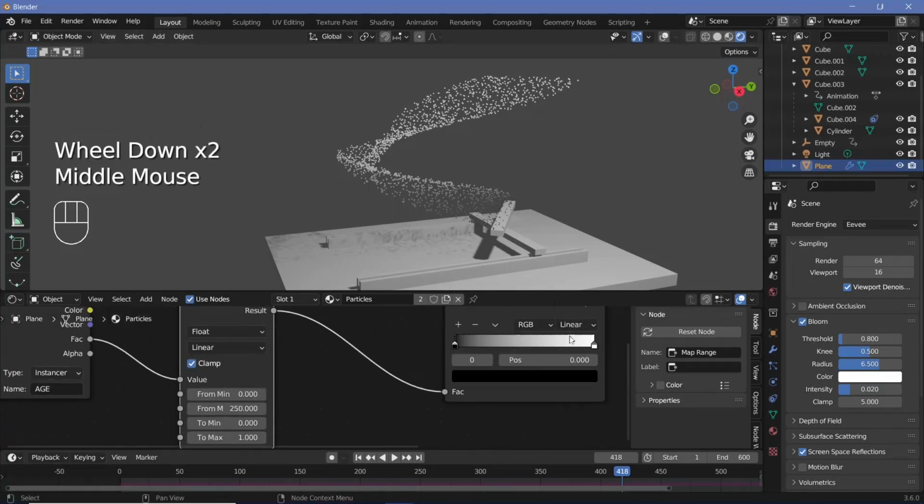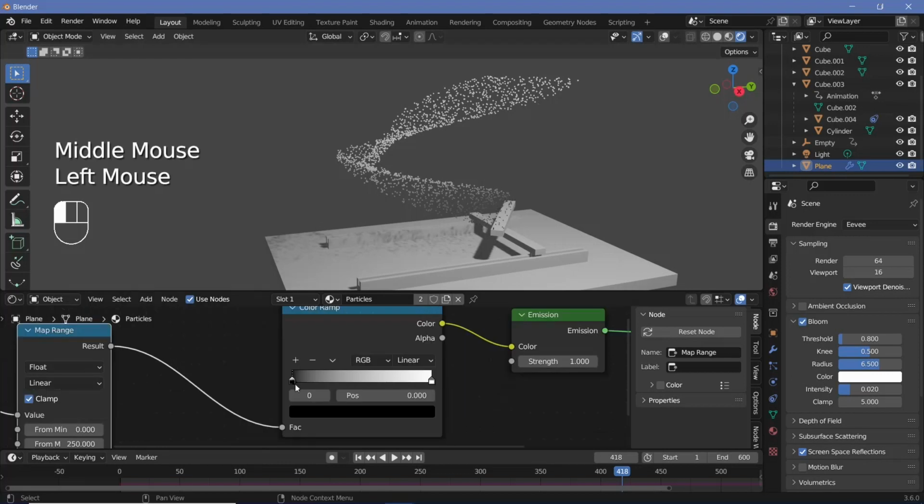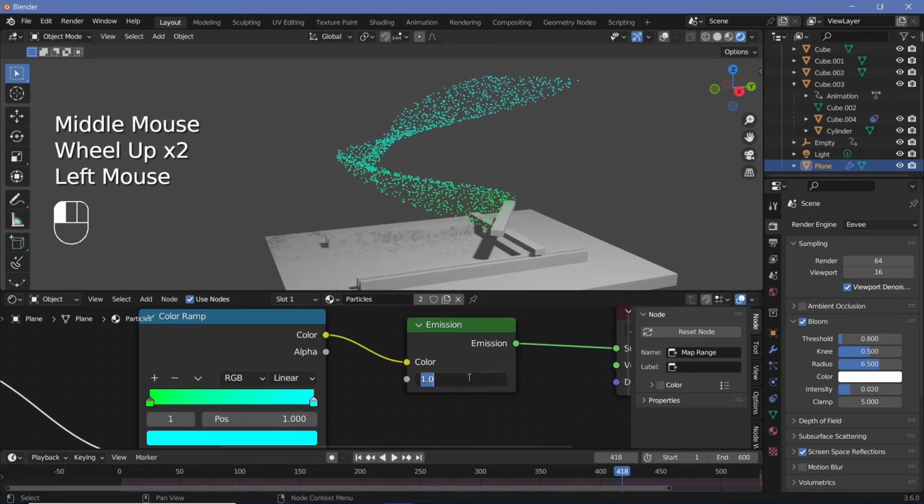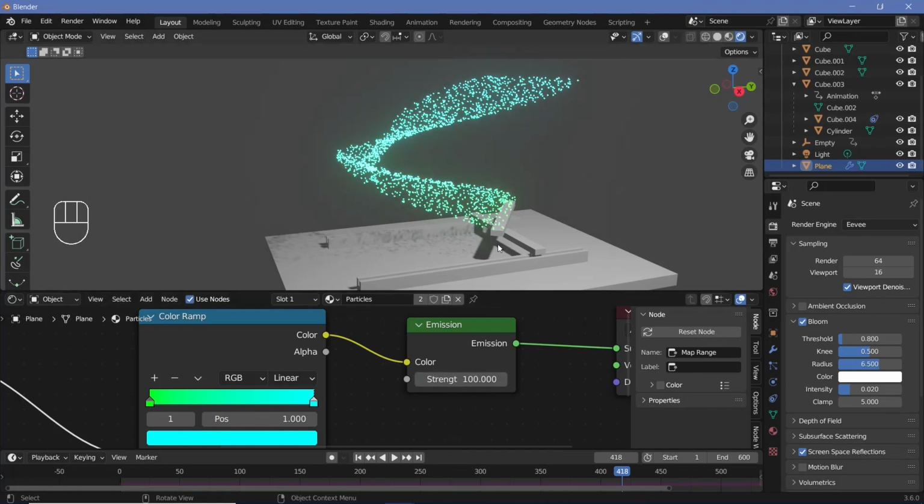So that way you can see we do have black values over here that are slowly going towards the white value up there. Next, we don't want it to be black and white. So maybe I'll say it should go from a green value to a blue value. So let's make this green and let's select this white slider and make it blue. Then let's just increase this emission strength to something like 100. And that way you have your particles.